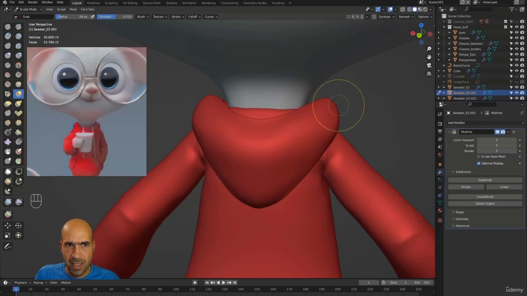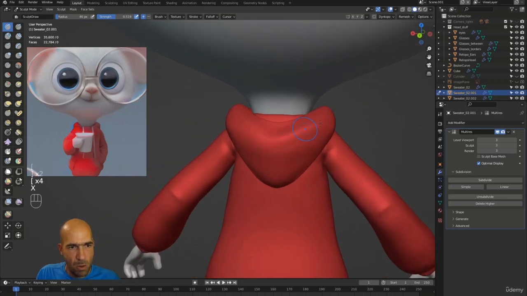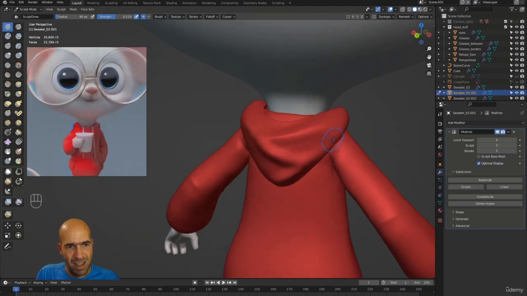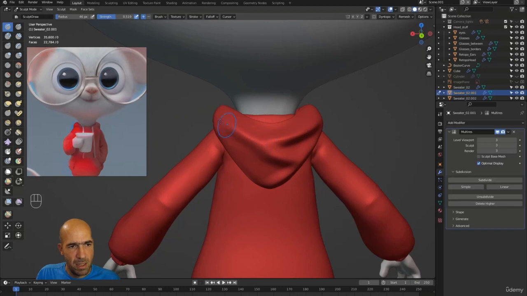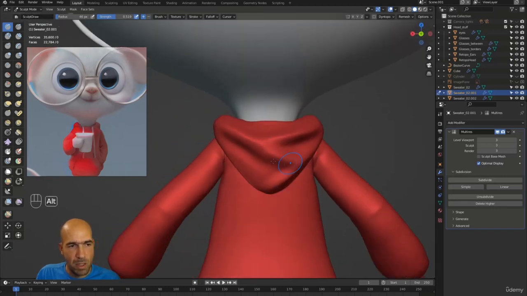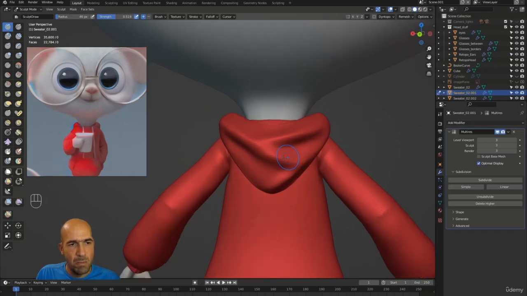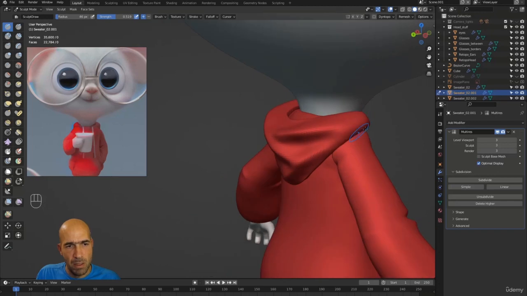Then I will press X to remove the symmetry, and with my standard brush, which is the X brush, the sculpt draw brush, I will try to make an interesting pattern here. Just like this, this, and this. And probably it will be like this. Yeah, I will dig here. I will add like this. It has to be simple. Very simple. It shouldn't be something complicated. Just like, you see? Very simple pattern.